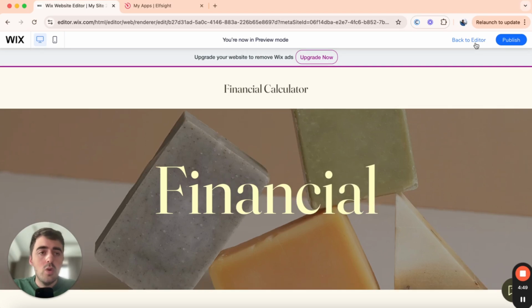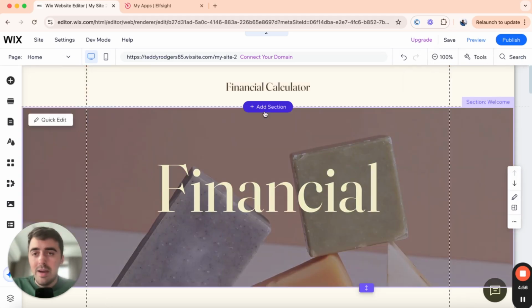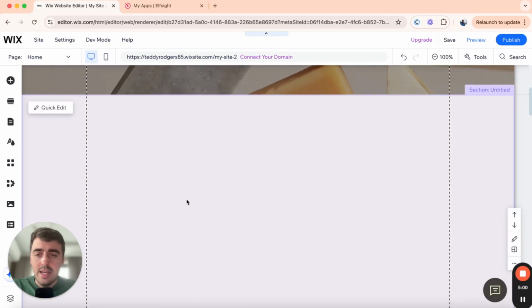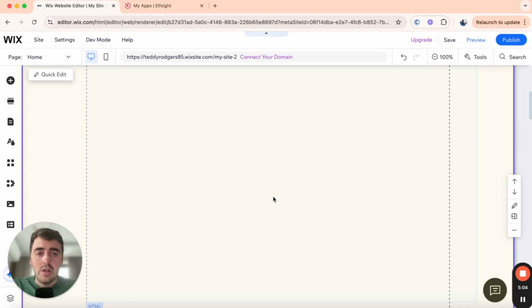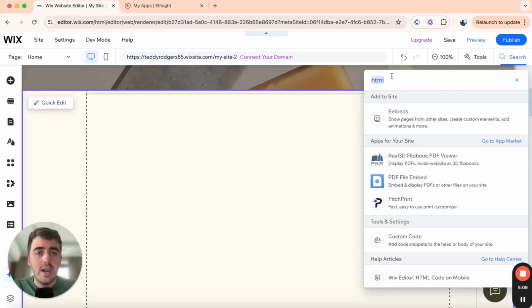Now, the first thing you want to do is head over to your Wix editor and go to the page where you want your financial calculator to be added to. In my case, I want it on my homepage right here. And as you can see, I've already added a new section, which is going to be dedicated to the calculator itself. So I'm going to click on it, and then in the top right corner of the screen, I'm going to click on search, and then I'm going to search for HTML.